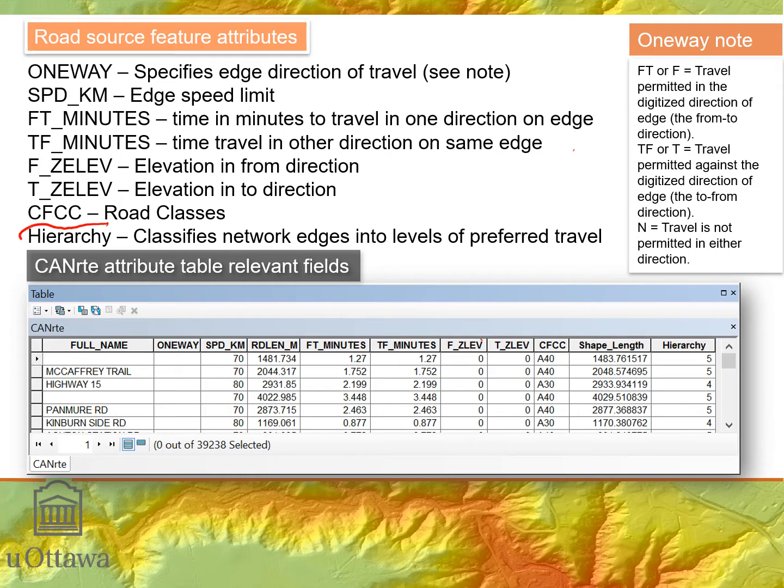Then we also have hierarchy. And hierarchy classifies network edges into preferred travel. And that helps in solving certain problems. In other words, a hierarchy of 5 is less preferred than a 1, or less preferred than a 4. A 3 is more preferred than a 4. A 2 is more preferred than a 3, and a 1 is more preferred than any of the other ones. So these are the fields or columns in the CAN route table that are used in creating the driving network.